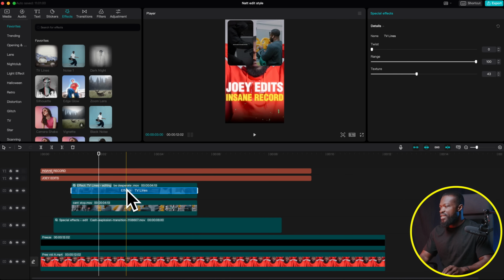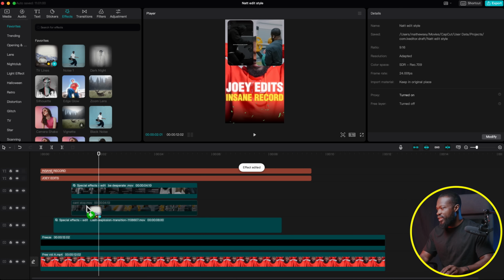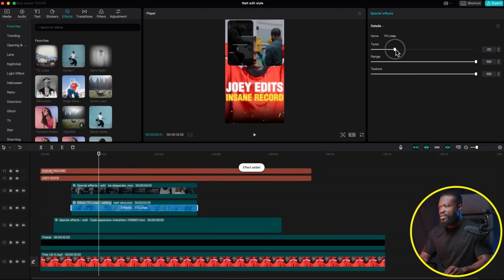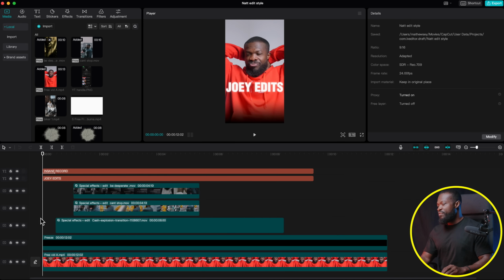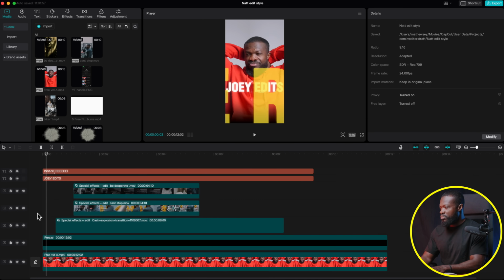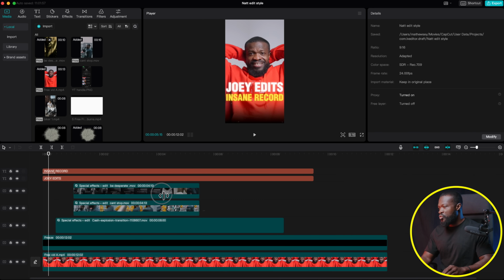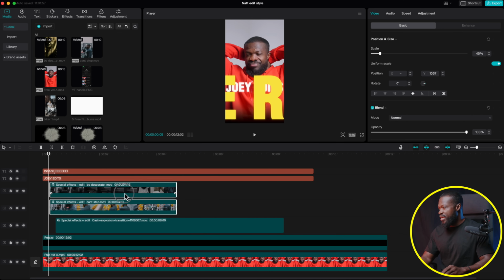And then let's do the same thing with this very video. Just go to the left side, drag TV lines and drop on that very video. And then with the twist, take it to 0, texture somewhere 40 to 50. And with these videos, we want them to come in 5 or 6 frames ahead. So I'll take my playhead to the very starting of it and go 5 frames forward. Then select these 2 videos and drag it to that very side.